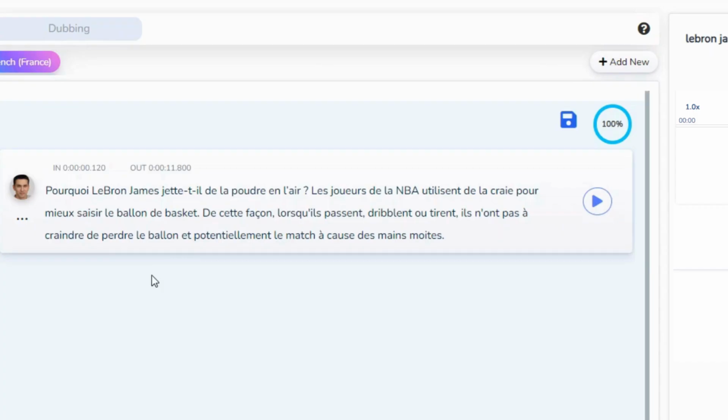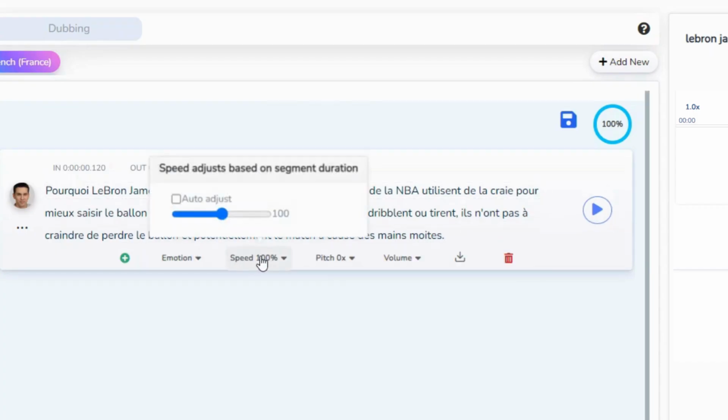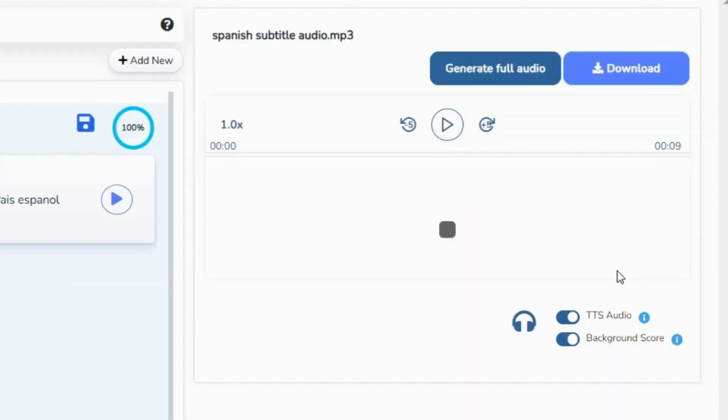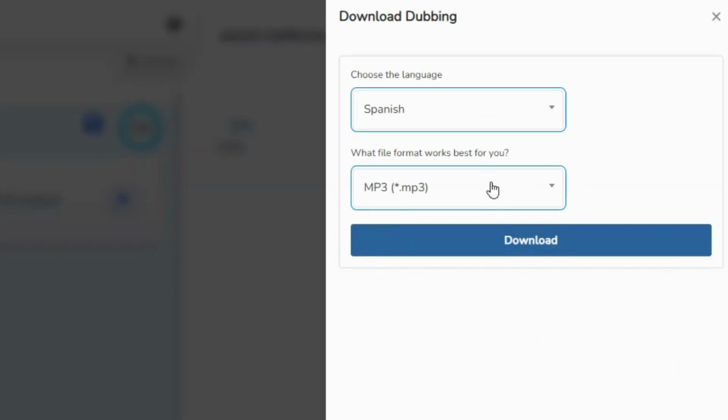Click on Edit to check your dubbing. You can also adjust the speed, pitch, and volume of the dubbing. And once you are done with all the edits, go to Downloads, select Download Dubbing Voice, and download your dubbing.